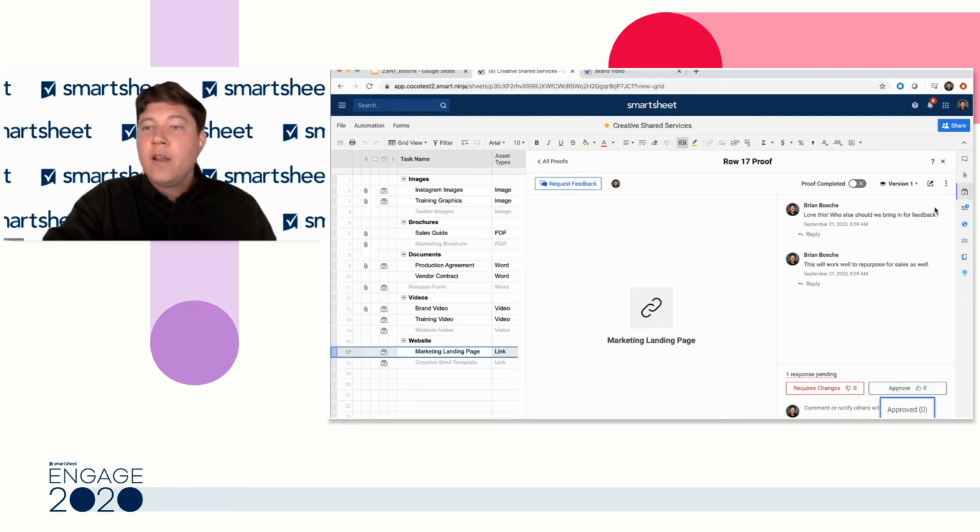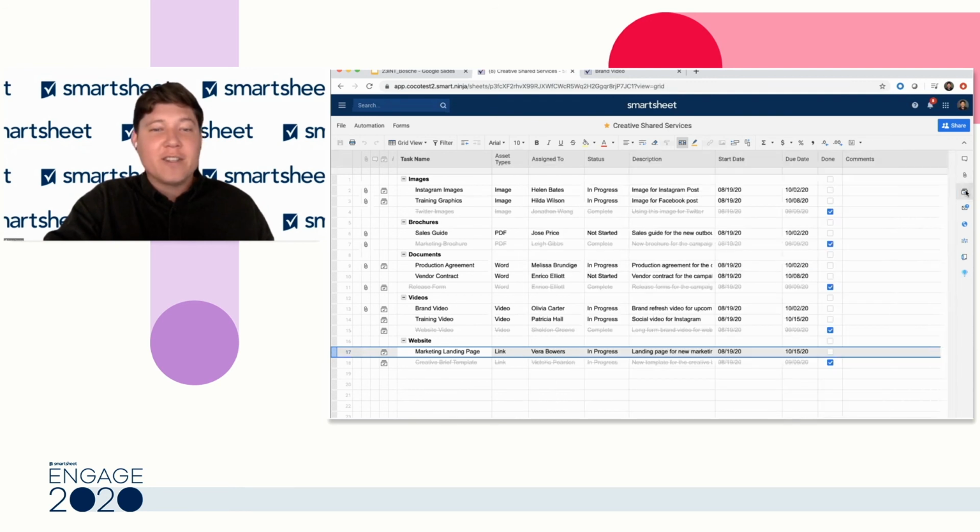Now, as you get through all of these different deliverables, this is again where Smartsheet is so powerful, where you can go back and you can track everything that you've worked on and what you've produced, report on it, and make informed decisions on how to improve it in the future.